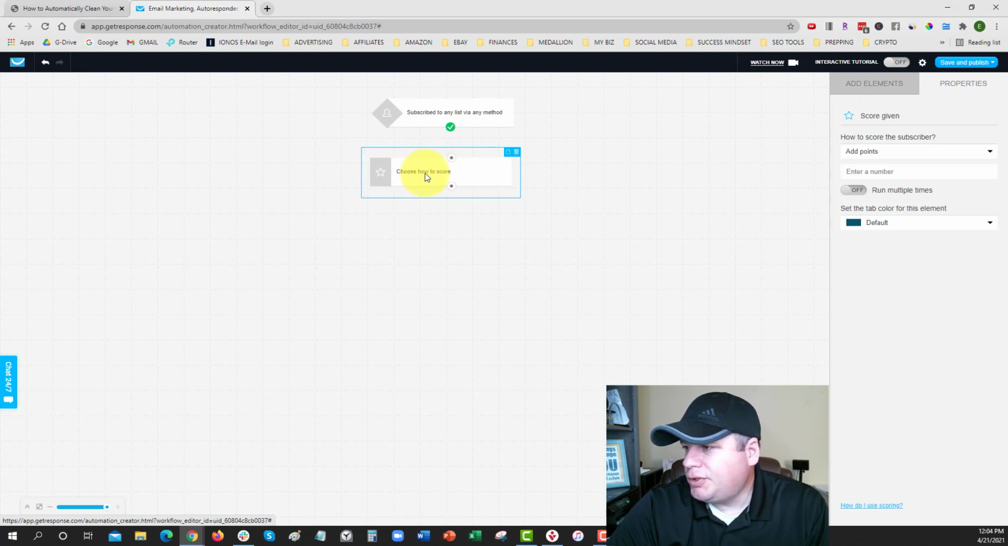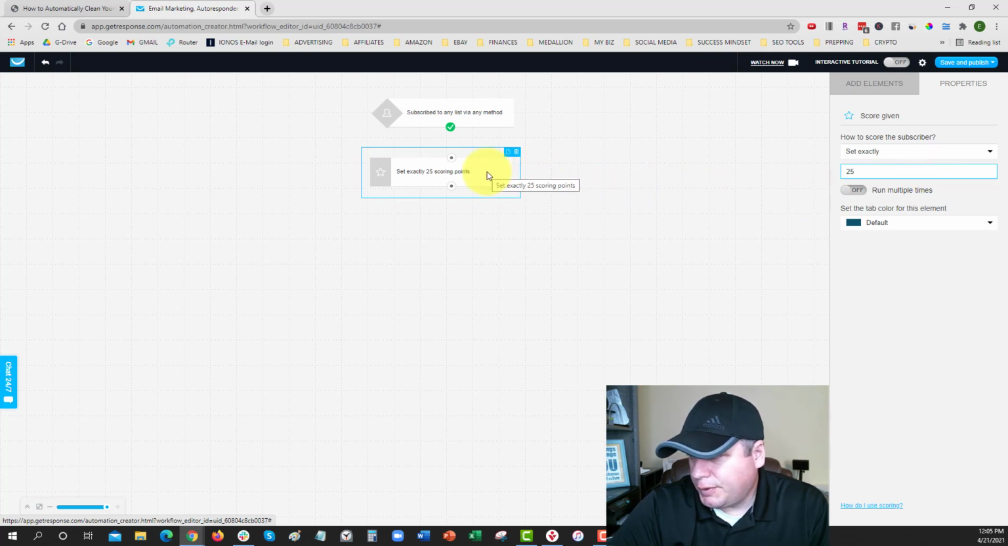And it's telling me choose how to score. So over here on the right, I can either add points, I can subtract points, set exactly, or erase scoring. I'm going to set exactly, and then it prompts us to put in a number. I'm just going to, for me, I'm going to put in 25 as the score number. Okay. And this will kind of make sense as we go through the other workflows, and I'll explain this a little bit later. But once I have set the score, I am going to connect these two together.